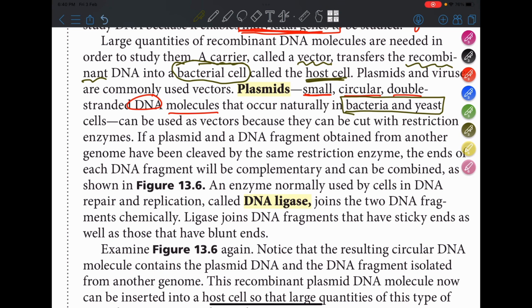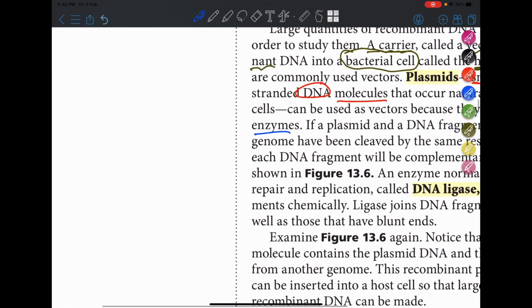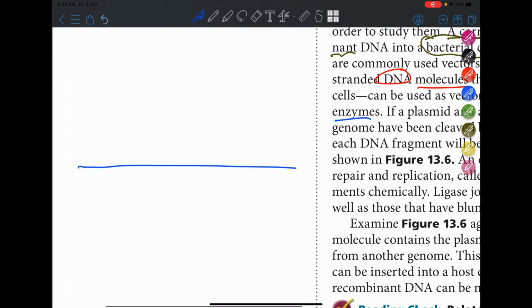Now what's going to happen is we've got to cut those up, right? So we're going to use our restriction enzymes. And the reason we need these is so that we can cut the plasmid and the DNA fragment with the same restriction enzyme. So once you get a DNA fragment, it has a lot of genes in it, right? So you can have, for example, gene A over here. Gene B takes this area, and so on.